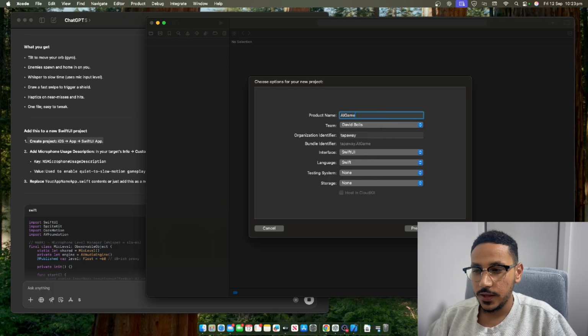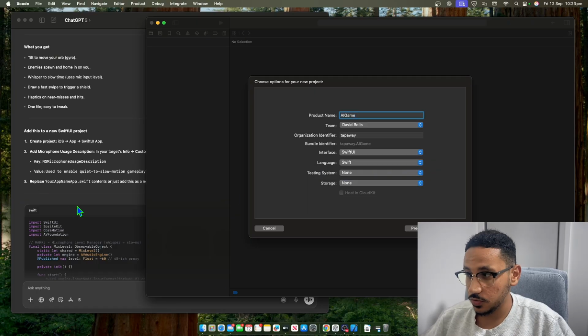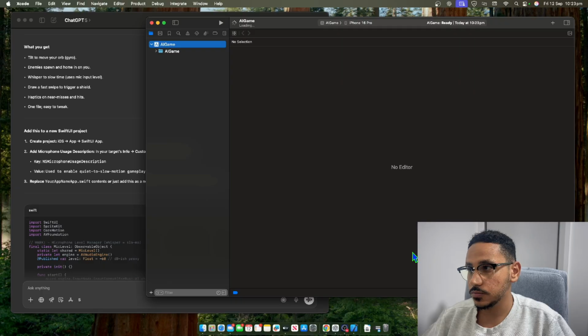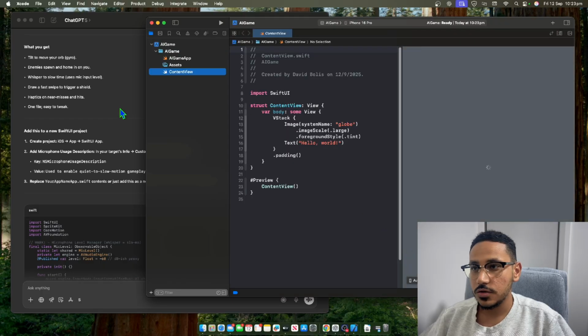Interface SwiftUI. And again, I don't know if I'm setting all this stuff manually because I know it. I'm assuming this would be an easy part, but what I want to do is I really want to see if this will work or not. So I'm going to click on next. I'll save it under my projects and click create. And here we go. So I want to break down what it said here.